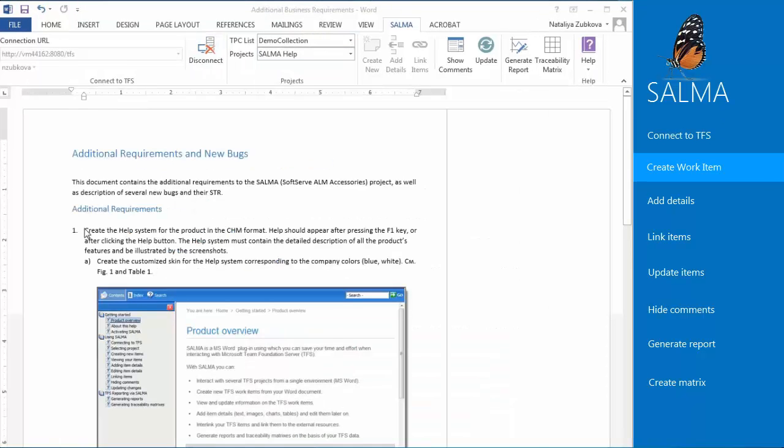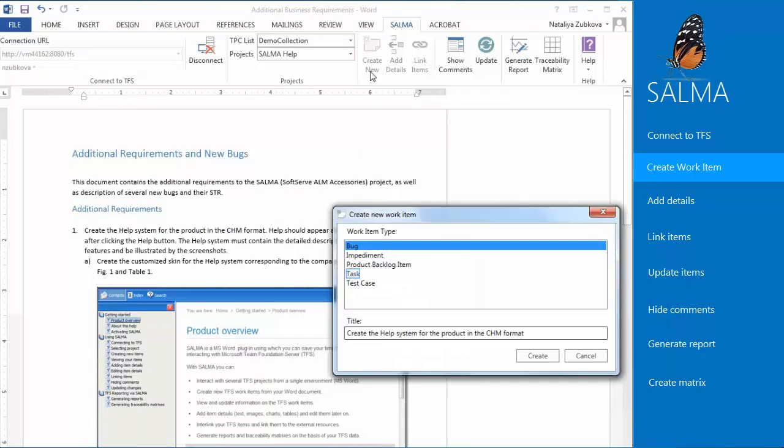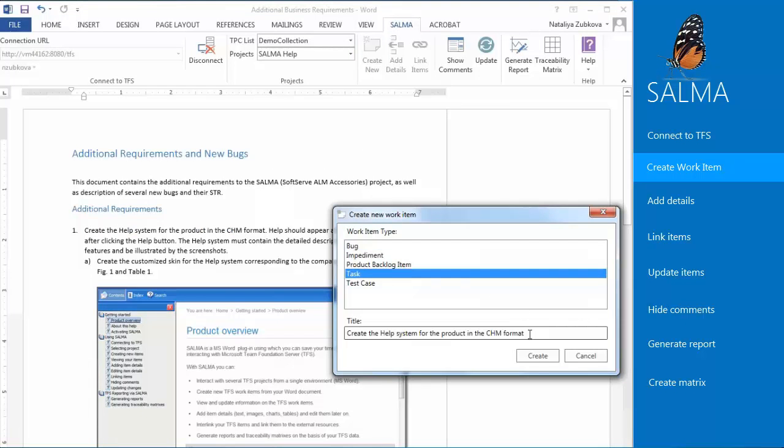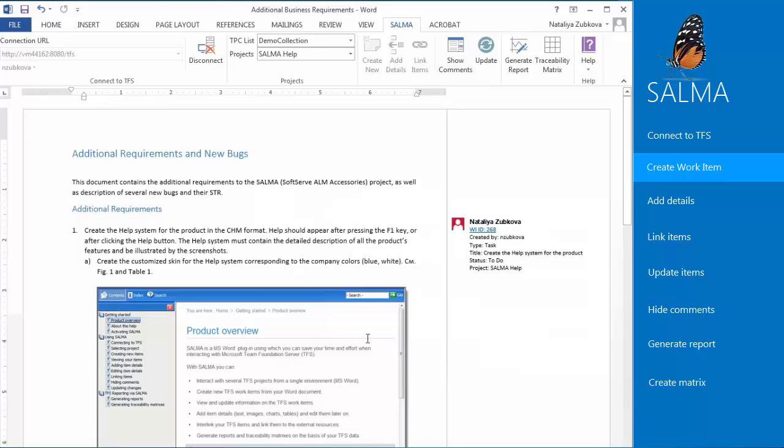The next step is creating a work item. Let's, for example, use the requirement number 1 of the given document. Select the fragment of the text to use it as a work item title and click Create. Select the work item type and edit its name if necessary. Click Create. Information on the created work item appears in the form of a comment with the following attributes: ID, created by, type, title, status, and project.